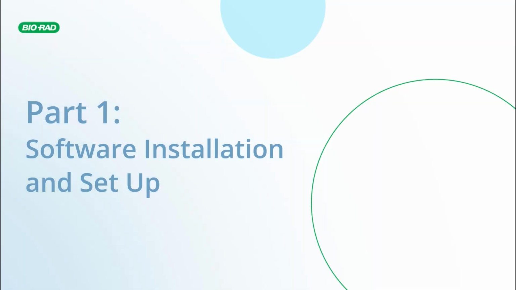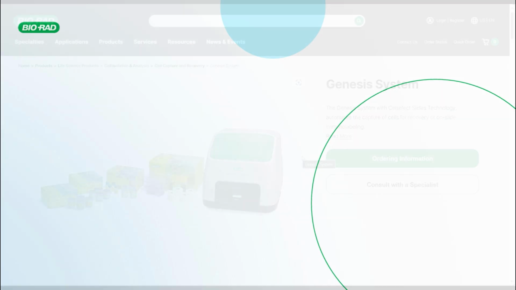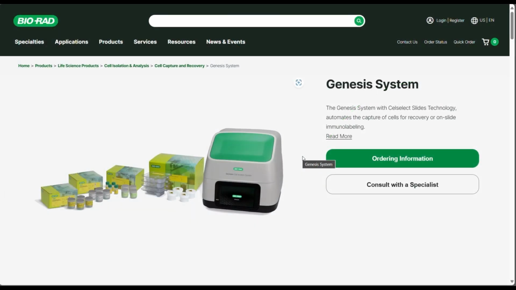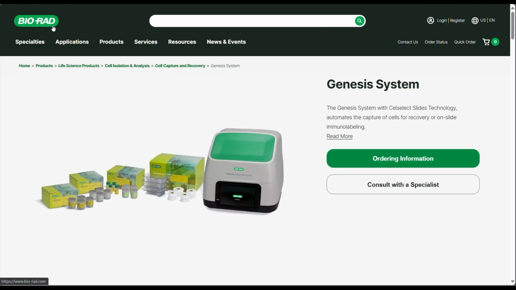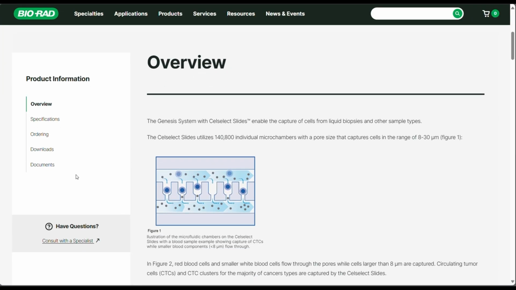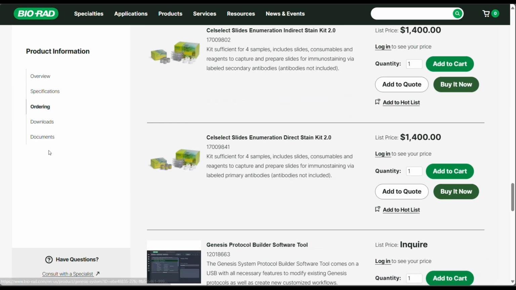Today, we will walk through the Bio-Rad rare cell analysis protocol, beginning from software installation through an experiment set up with cell filtering, identification, and creation of your final report. If you do not yet have rare cell analysis, the software and related dependencies can be downloaded from Bio-Rad's website on the Genesis instrument page under Downloads.